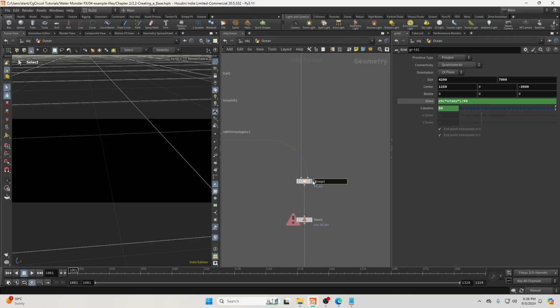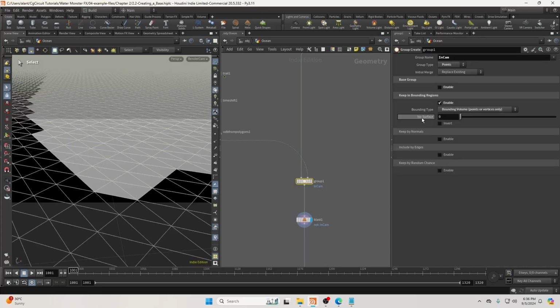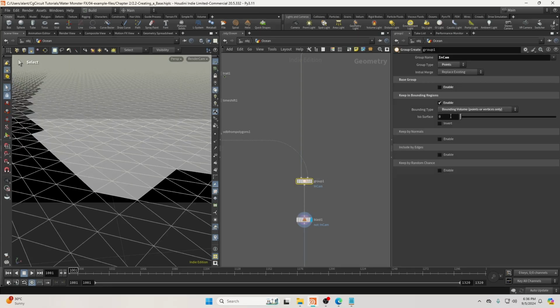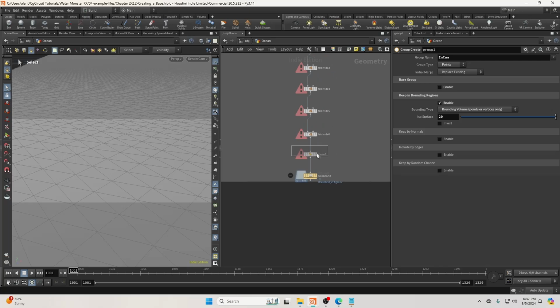Also, an additional thing which I forgot is in the group create, I didn't add any isosurface offset, which led to actually blasting points that are in the view. So we're going to set this to like 20 to fix this, and save this back to disk.